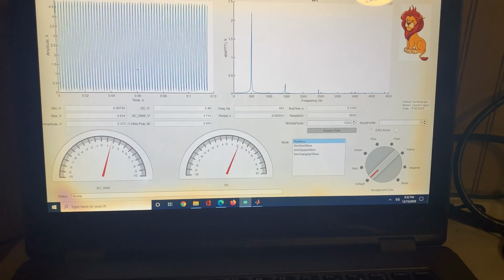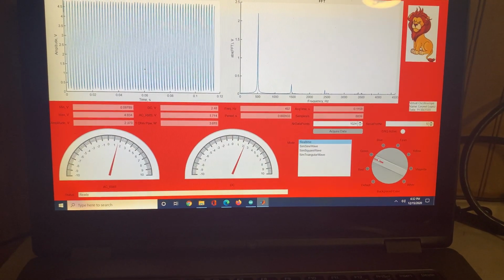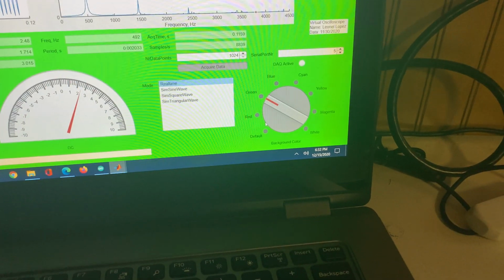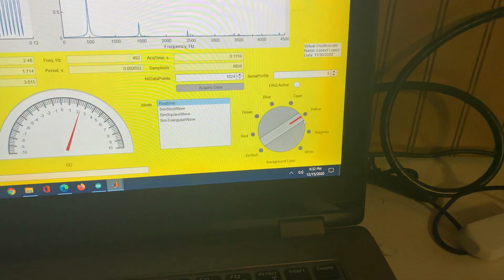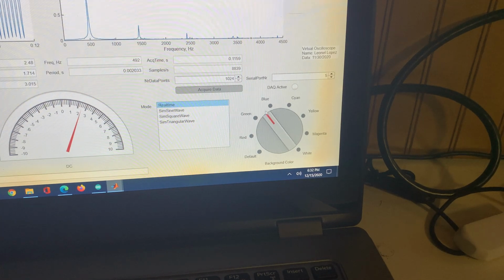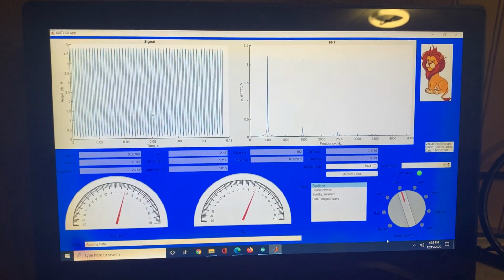The data is already in here, but I'm going to run it again. So this is the background. It just changes it to whatever color we have it there. So you have default, red, green, blue, cyan, yellow, magenta, and white. And you go back and forth to whatever you want. Let's go with blue. Now we're going to run it again just to see what happens.